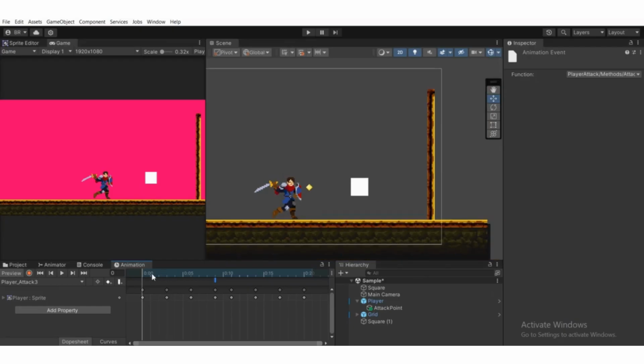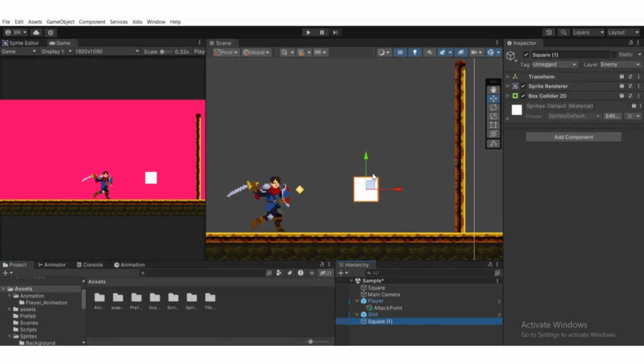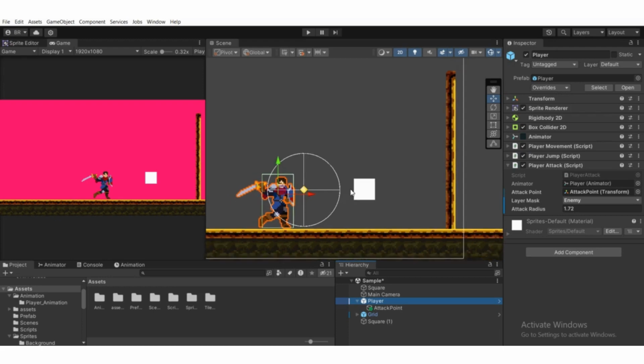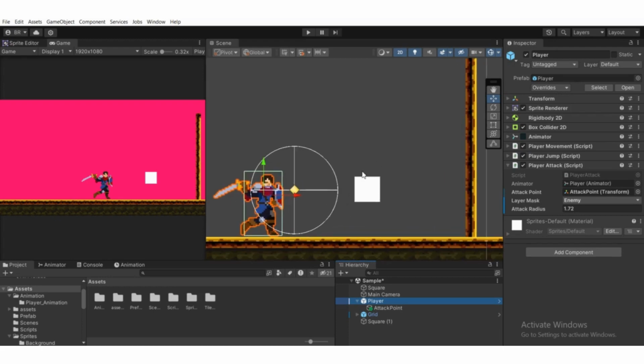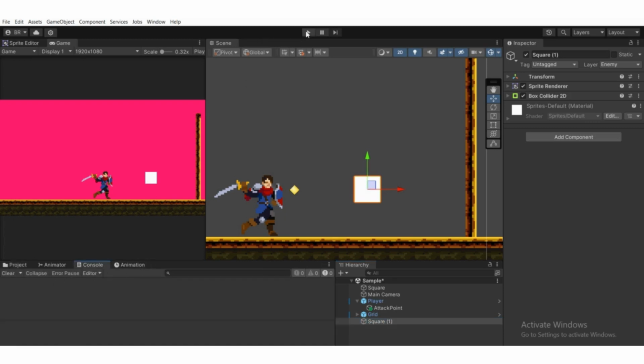Okay, and if we play the game, as you can see, we assigned this square as an enemy layer. In the inspector over here, you can see the layer selected is enemy, and we're only targeting the enemy layer. So we pass the enemy layer, so we will be able to see the name of this square game object. The name of this game object is square 1, so we will be able to see this game object name in the console. So select the console and hit play.